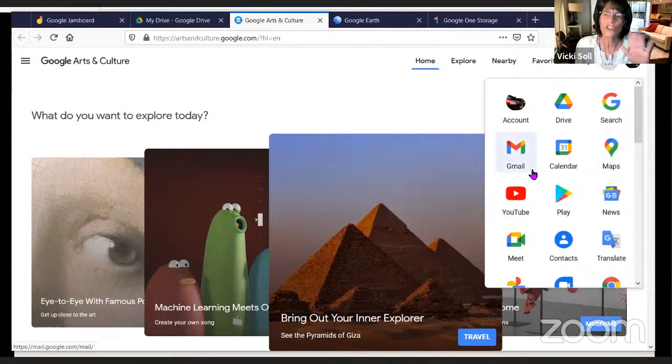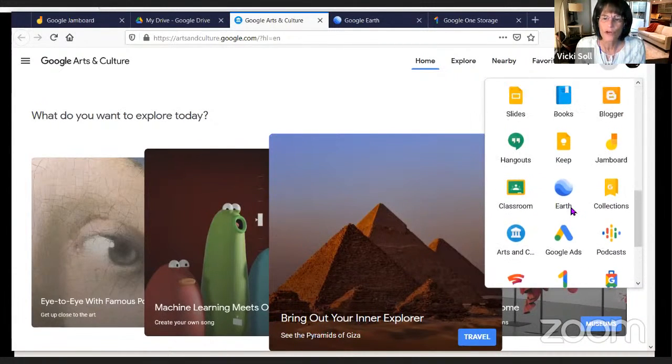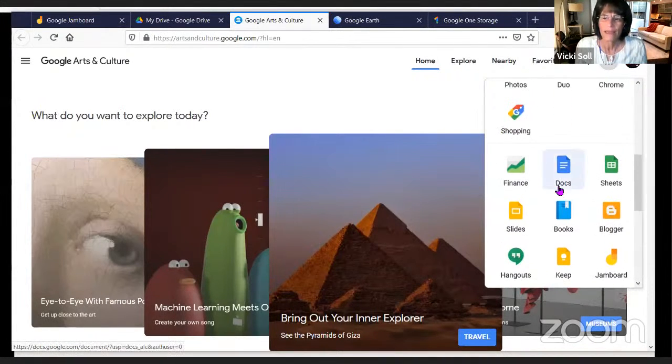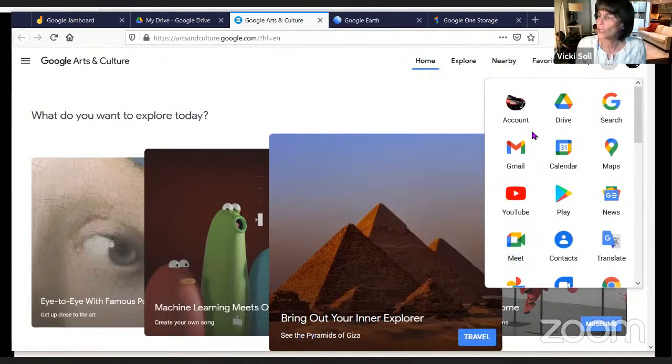And really, this is just a smattering of all of the different apps that are available. They're always adding more down at the bottom here. Sometimes they take a few off, but usually these are the general apps that are here. And now you know how to access them.